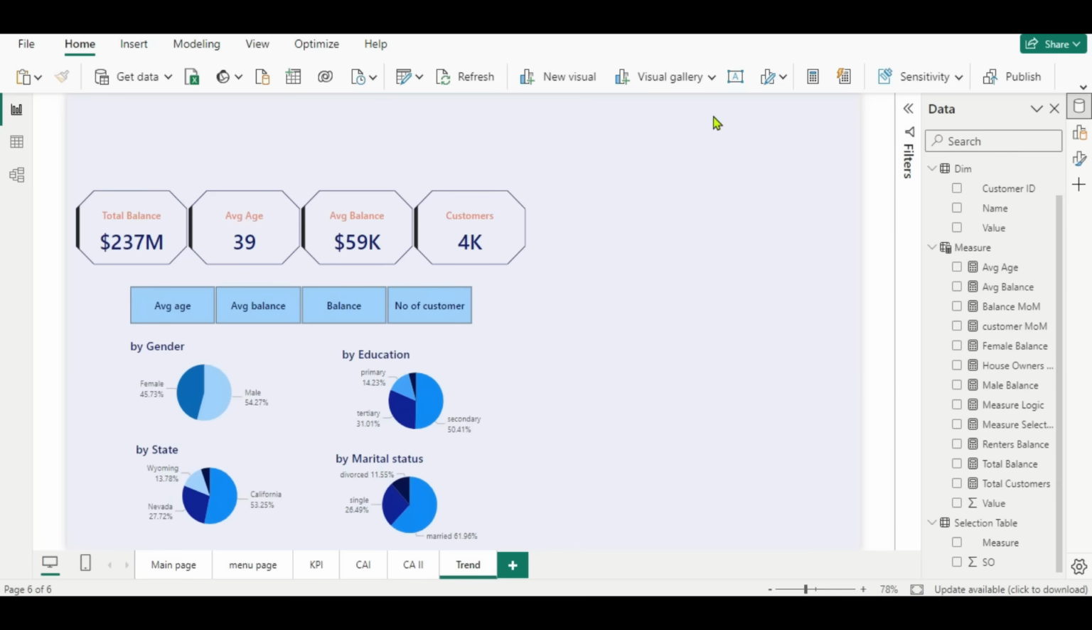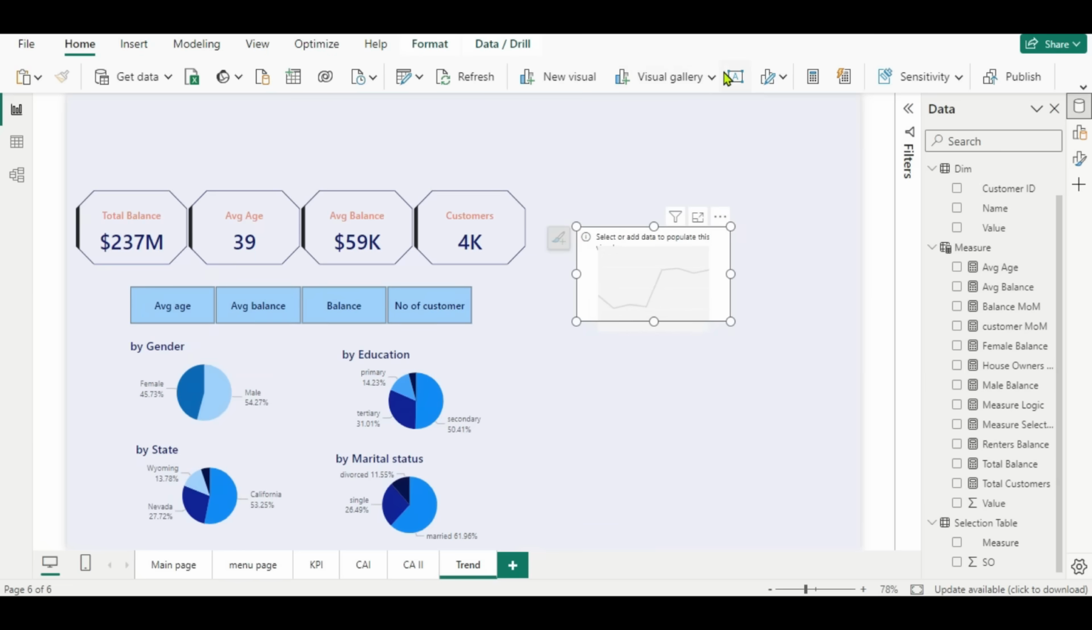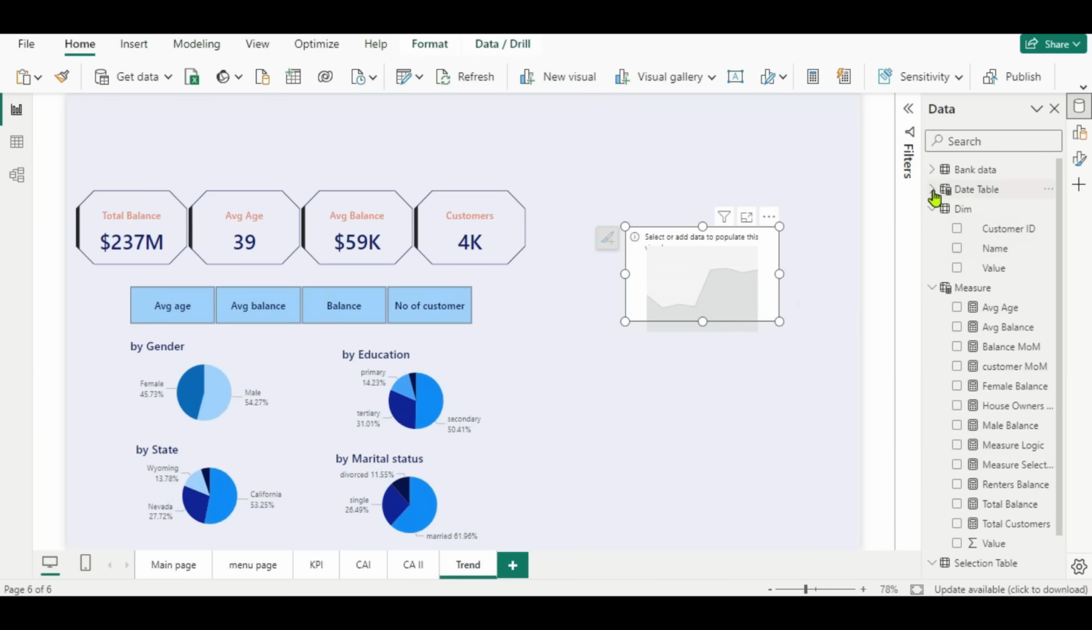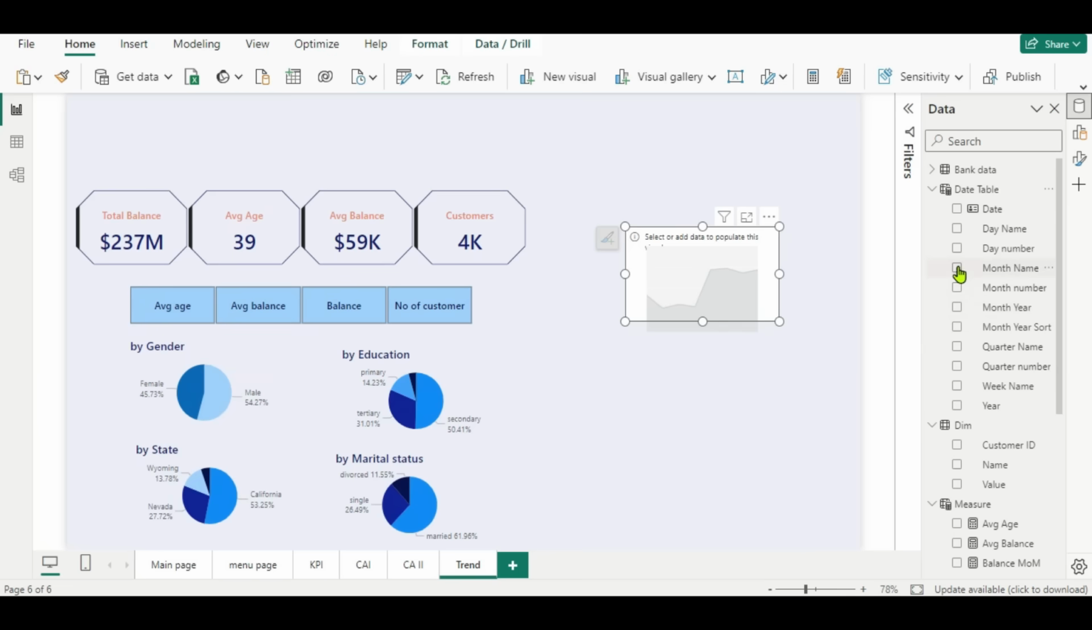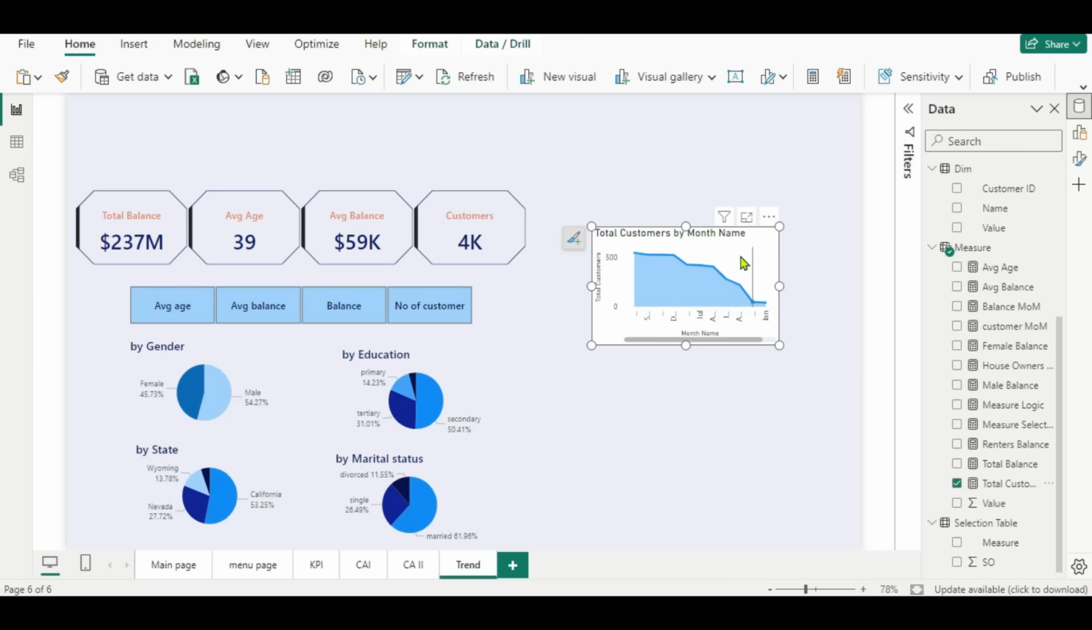First we are going to create a line chart. No, we are going to use the area chart here, so instead of this we are going to use the area chart. Here we are going to take month, so we'll use our date dimension table. We take the month name and then the total customers. Now here we are getting it. If you want to change it, we'll change the sort axis to ascending order. Now here we can see that it's coming as February, January.